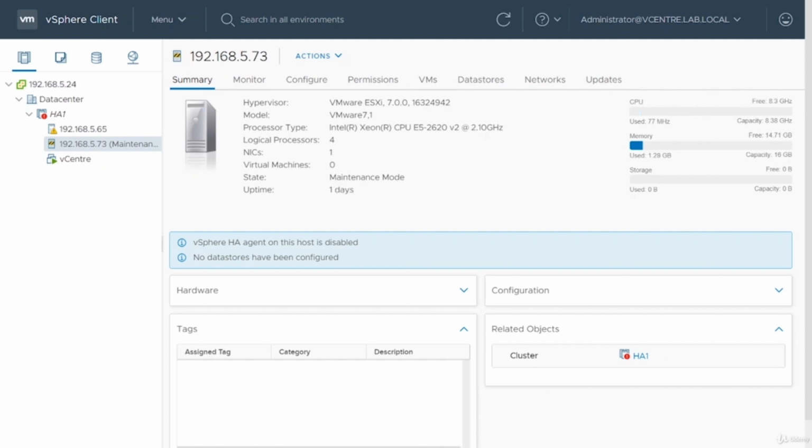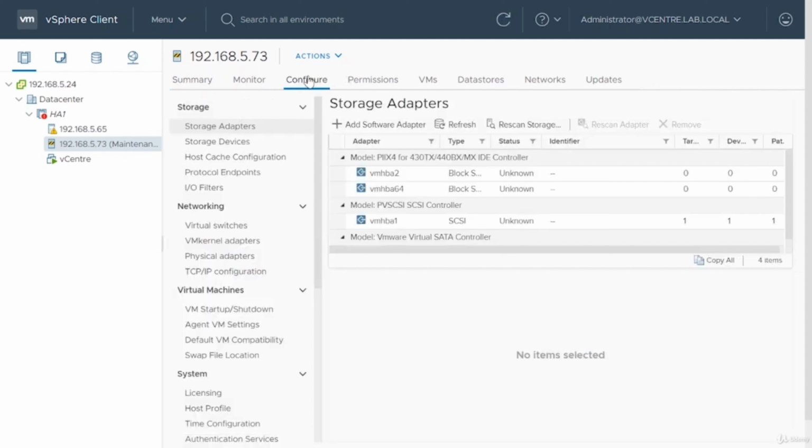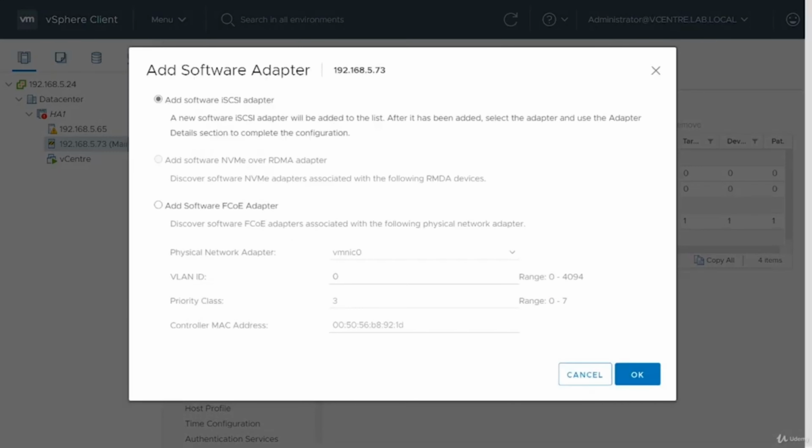Now the process for adding data stores through vCentre is fundamentally the same, but it is laid out differently. Things are in a slightly different place, which is why I've left it till now to add those data stores, because I thought it was a worthwhile demonstration. So first of all, we'll go to Configure, and we need to add the iSCSI software adapter. So we'll say Add Software Adapter, and we can choose iSCSI, FCOE, or NVMe. So we're going with iSCSI.